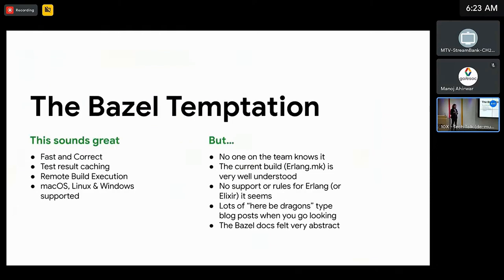So we found Bazel, and we were tempted. It sounded great, fast and correct, very nice. The test result caching seemed like it would work very well for us. Remote build execution seemed great because maybe we could dump that Concourse cluster that would fall over sometimes, and we'd spend like half a day restoring it, and it was expensive. It ran on GCP. And we do ship Rabbit for Windows and Linux. We don't really, well, there might be a homebrew formula for Mac, but anyway, having that cross-platform support in the build did seem like it was important.